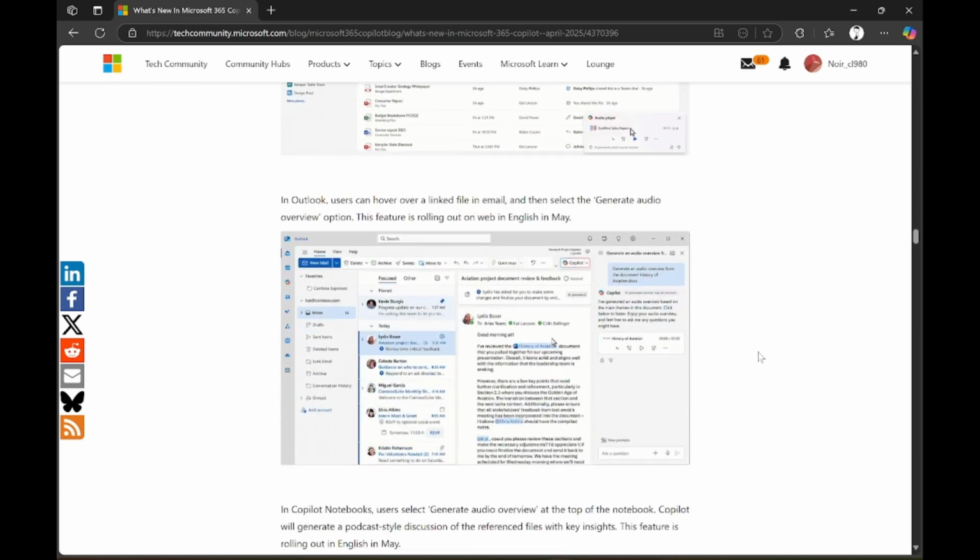For Outlook users, you can create something very similar where if you are on an email thread and that email has a linked document, you can select that document and also generate that audio output, that audio overview, that is going to explain the document.